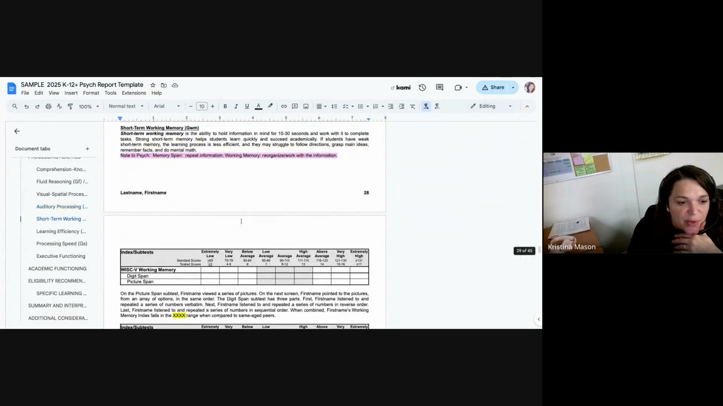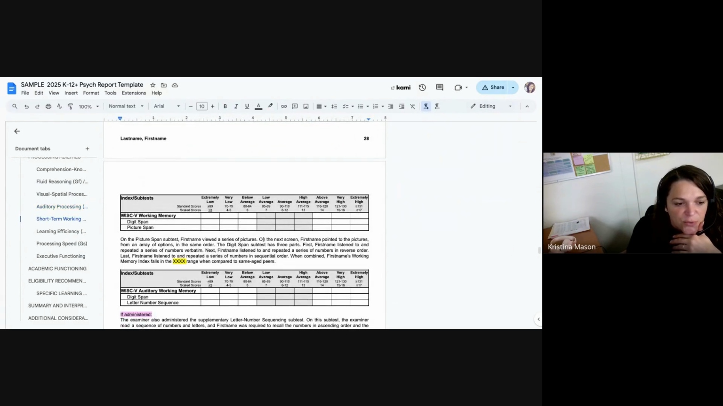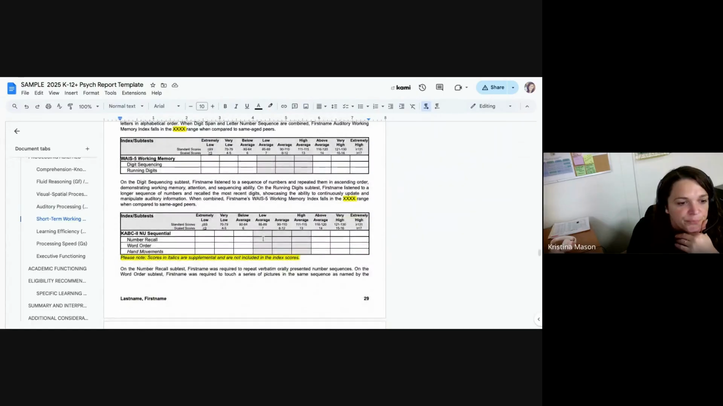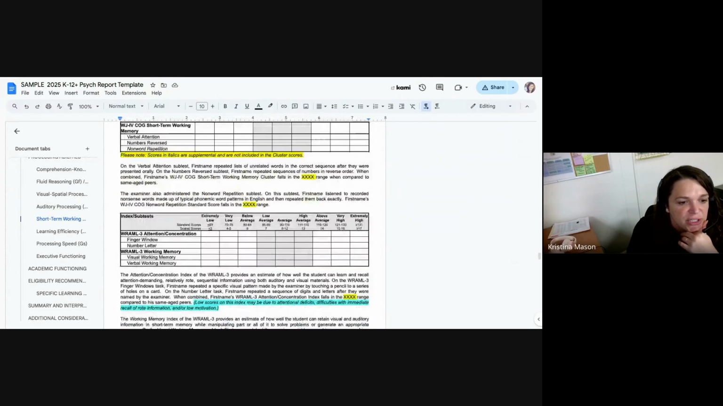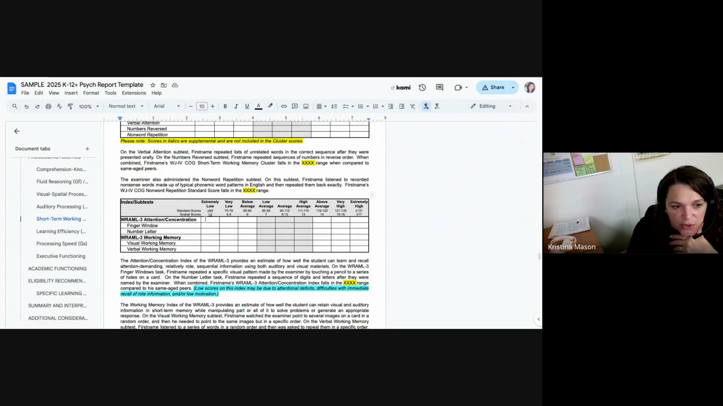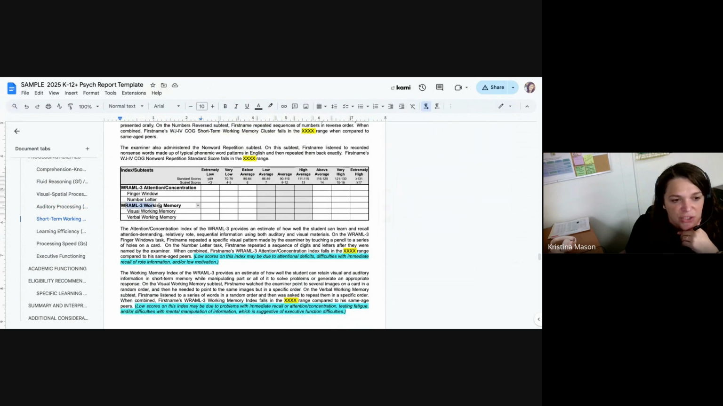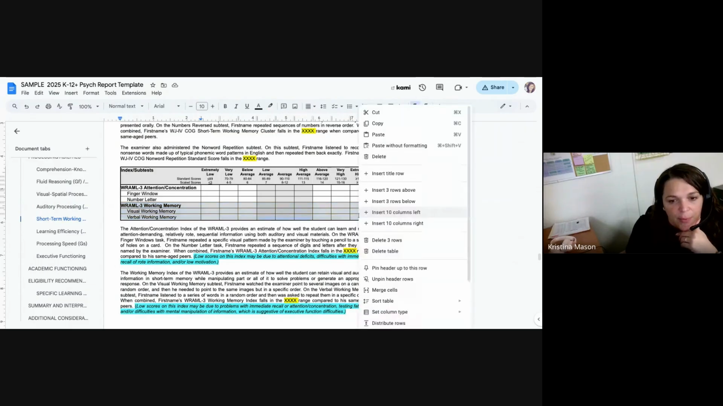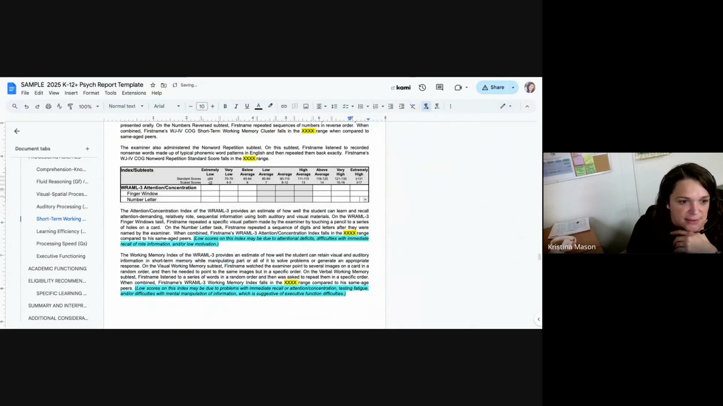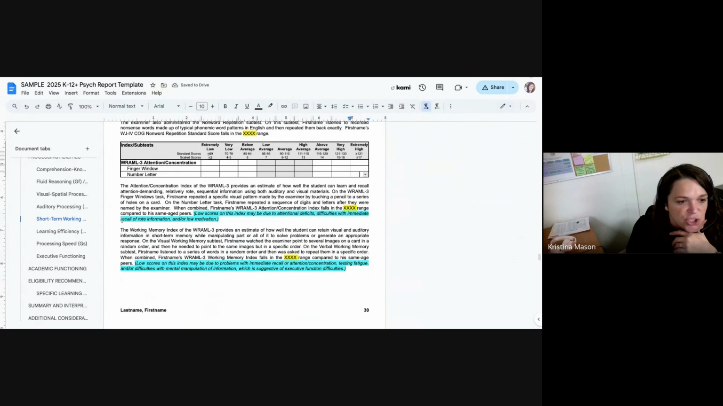Now we're into short-term memory where we worked with, you're going to have your WISC results, but we're also going to have our RAML, which is here. We're going to use attention and concentration, which is the finger windows test where they're poking their fingers through the holes, and the number letter where they repeat it. I believe it's test 5 and 6. And then we did not administer the RAML working memory. So I'm going to go ahead and delete these 3 rows because I know we're not doing those in this class. So it would just be the attention concentration.